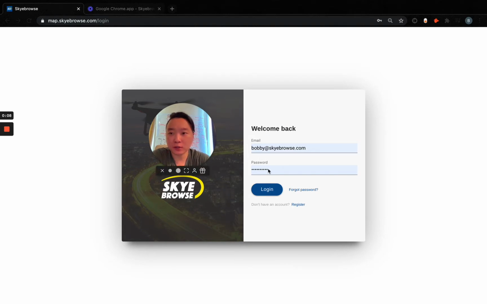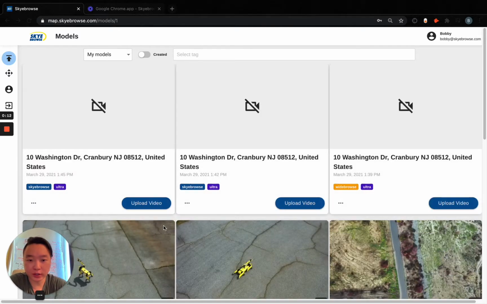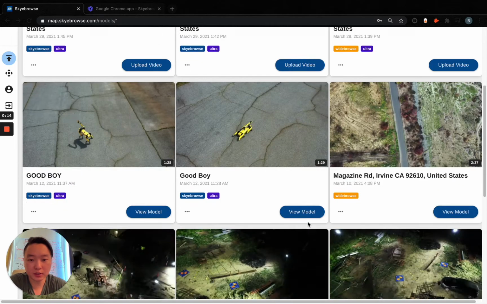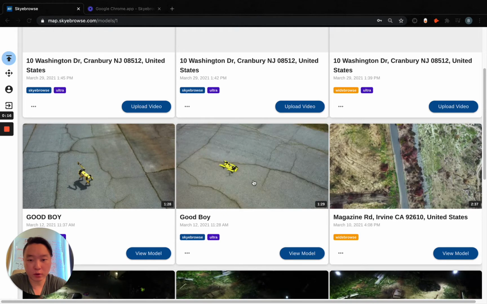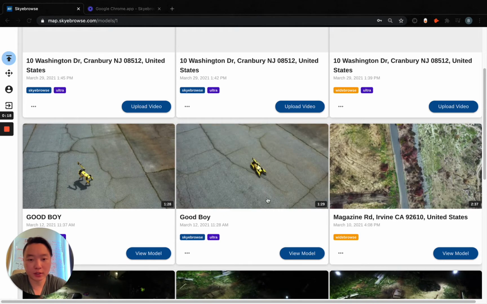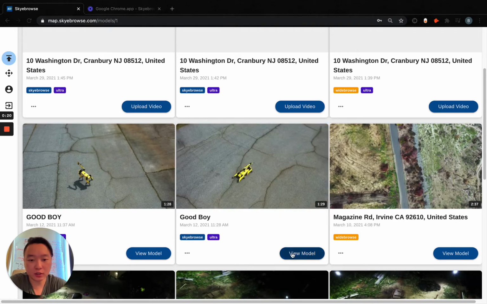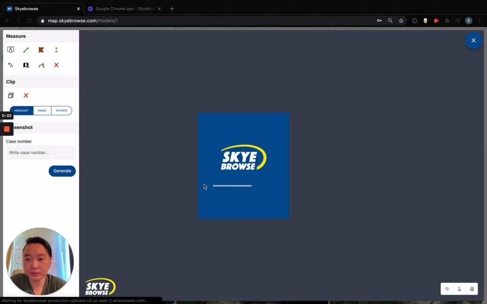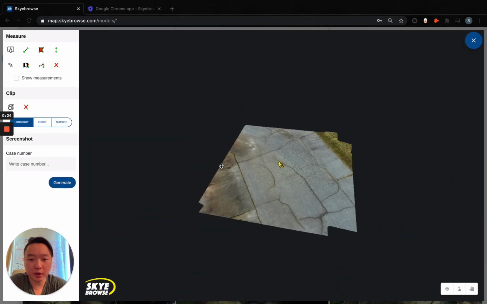So the first thing you want to do is log in to SkyeBrowse, and once you're in there you can see some of the 3D models around the scene. Of course, you can just hover over one of the 3D models and the thumbnail will play. So let's just click on view model for now, and you get a good amount of tools right here.